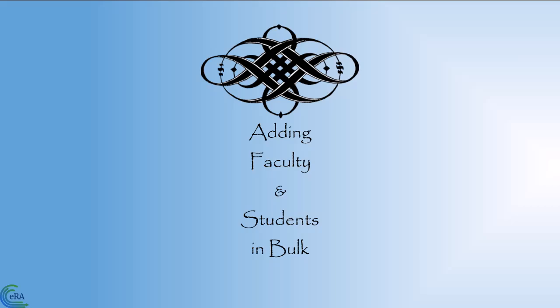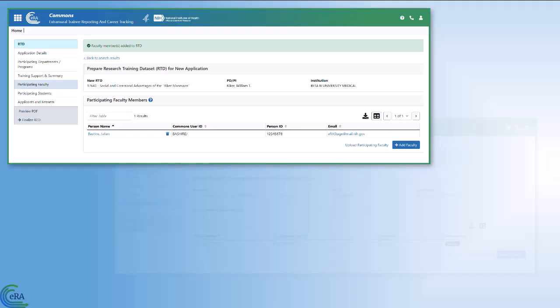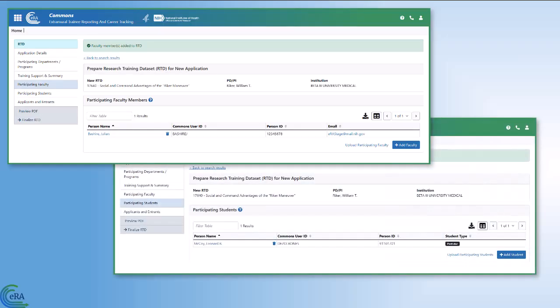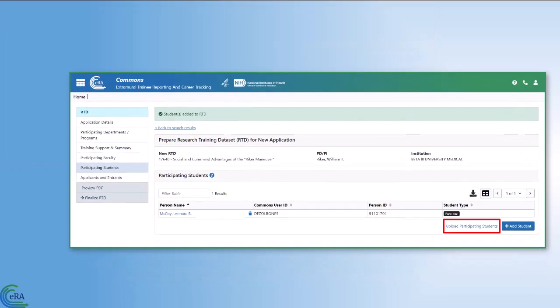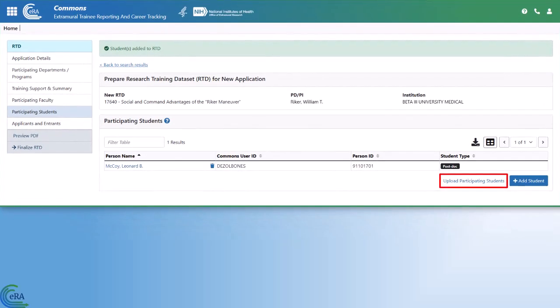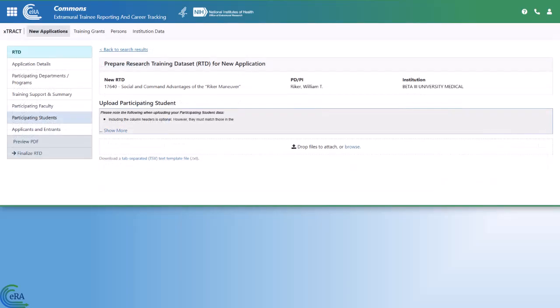Adding faculty and students in bulk. Both faculty and students can be added in bulk if you have a large number of names to add to either category. In the Participating Members table, next to the Add button is a link, Upload Participating Faculty or Upload Participating Students. Both options work in the same way, so for this demonstration we will use the Upload Participating Students link. Clicking the link opens the Upload Participating Student screen.